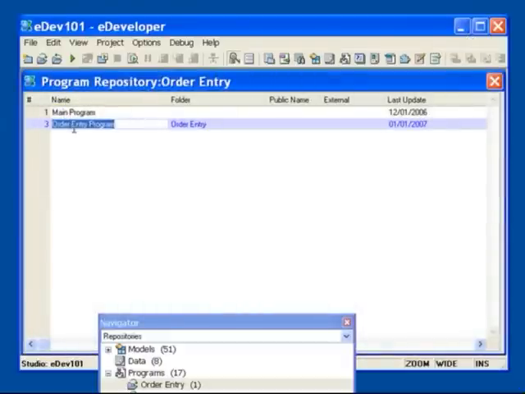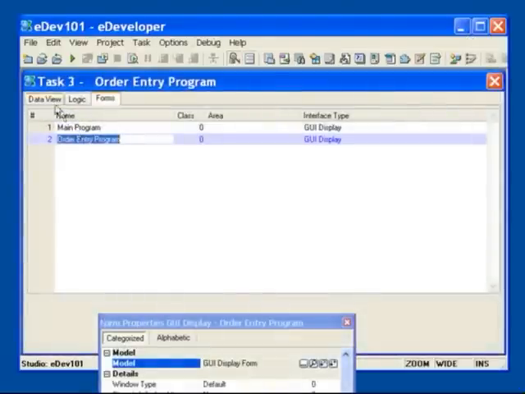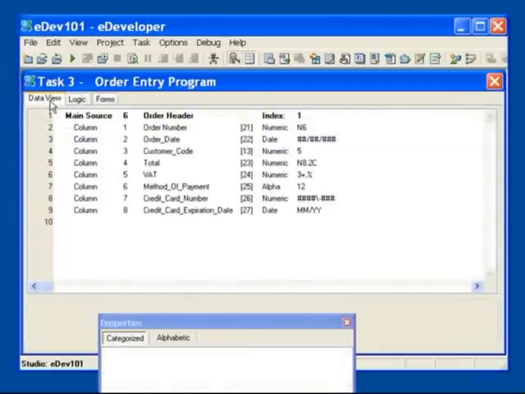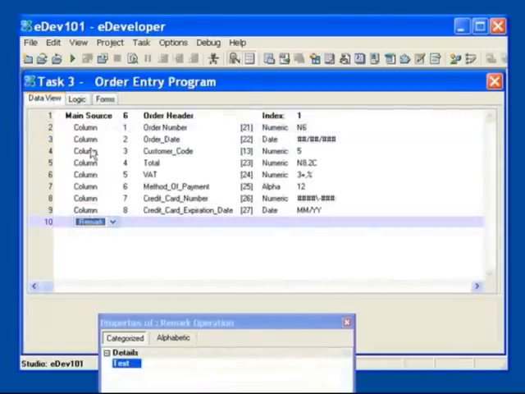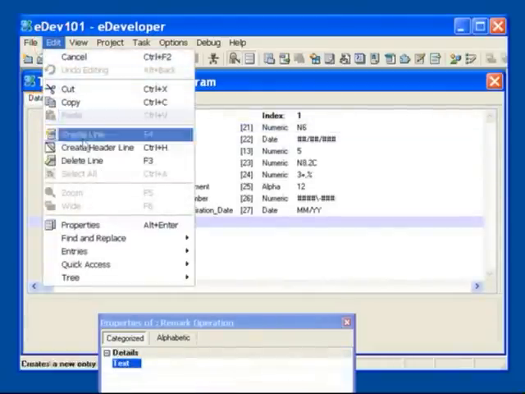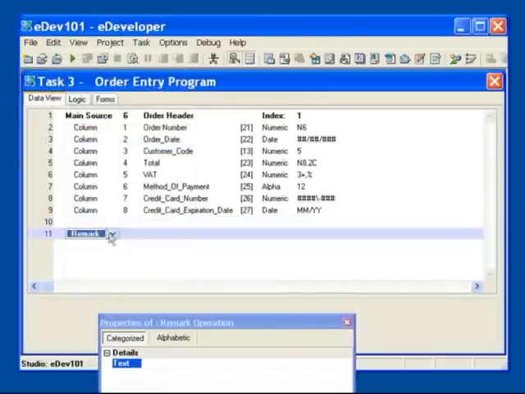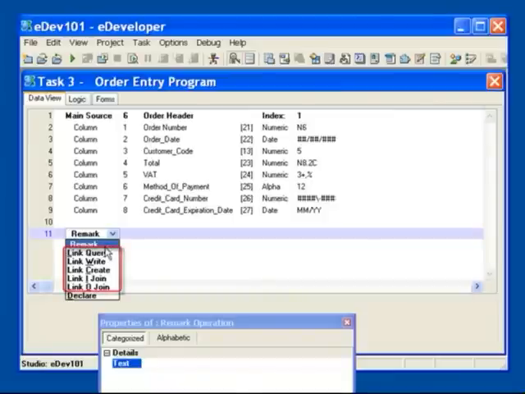First, we go back to the Data View tab. We press Ctrl-H or Edit, Create Header Line to open up a header line. Then we select Link. Link is an operation that will bring in one record to our task. There are several link types, as you can see, depending on the purpose of the link. We select Query. A link query will bring in a related record, but will not create records.